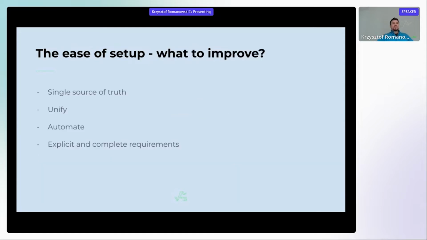And how to improve this ease of setup, the stability, the quality of your setup, so that developers are able to be productive with it? There are these four things I strongly recommend focusing on. First one, there should be a single source of truth. If there are two ways to set up stuff or two ways to run stuff, maintaining both so they yield the same result is really hard.